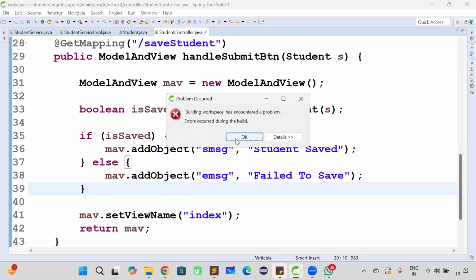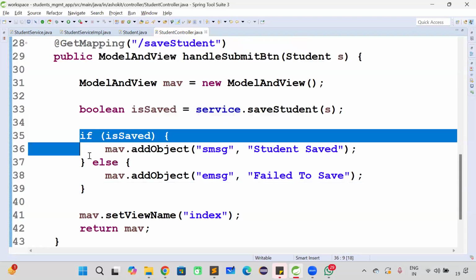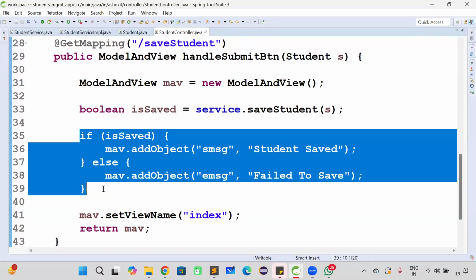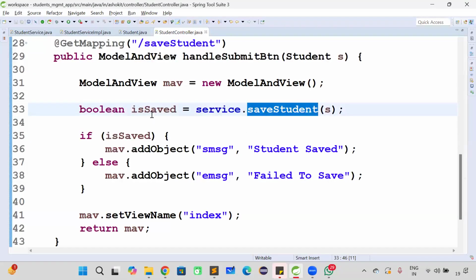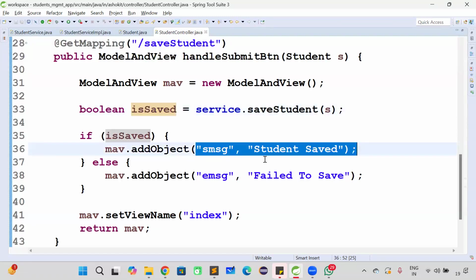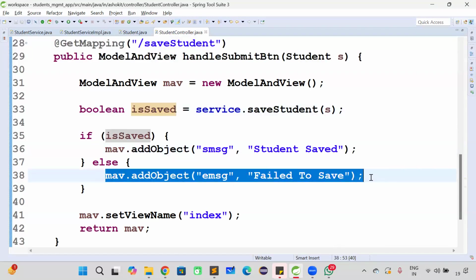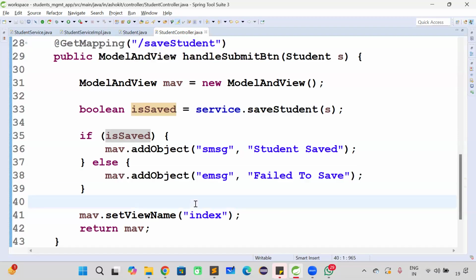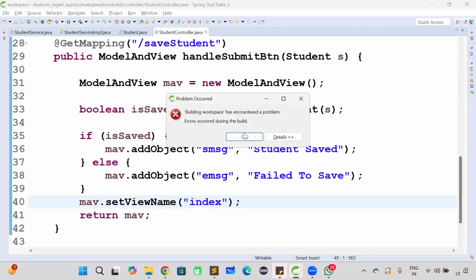So can I say here I'm sending the data from controller to UI? How to send the data from controller to UI? Key value: model.addObject of key comma value. So if the record is inserted successfully, the service method will return true. If it is true, I'm sending a success message. If it is false, I'm sending an error. Then what is the view page I am returning? Index. Why index only?